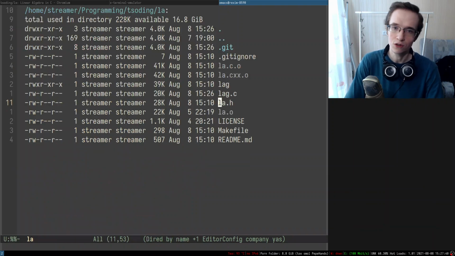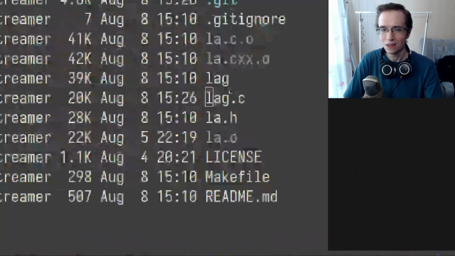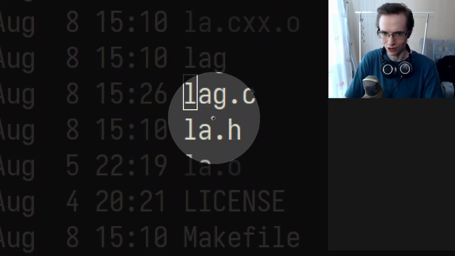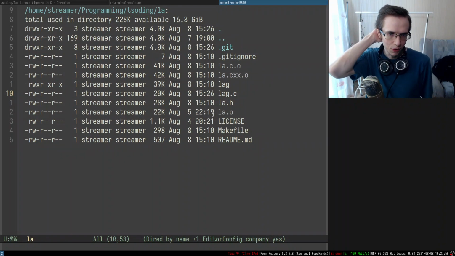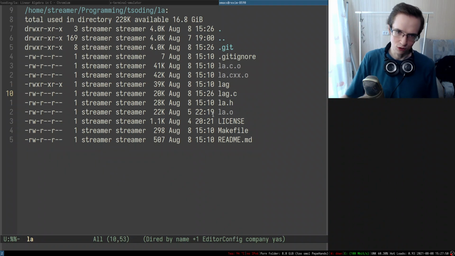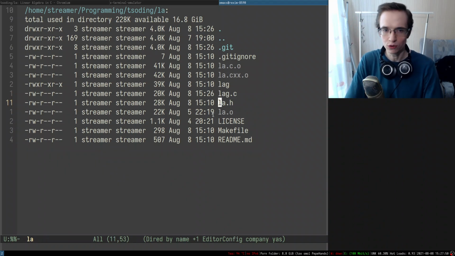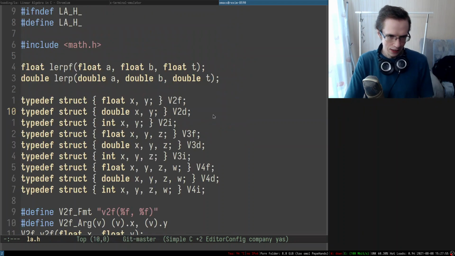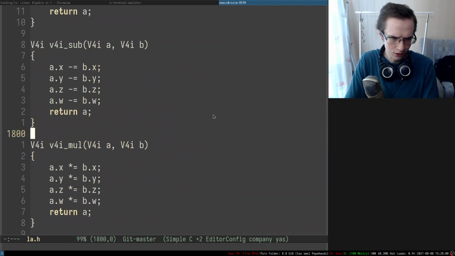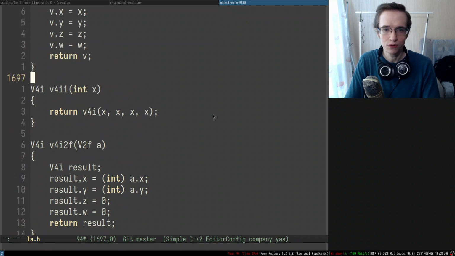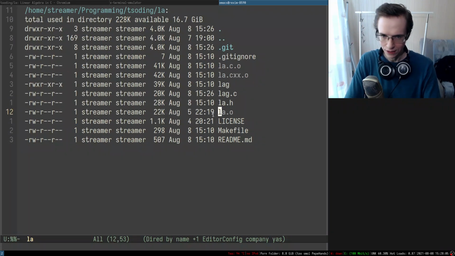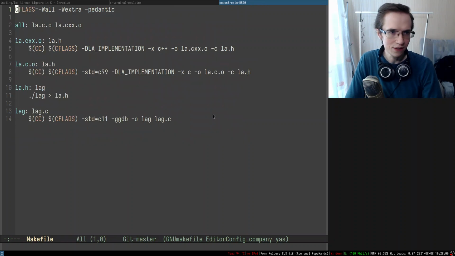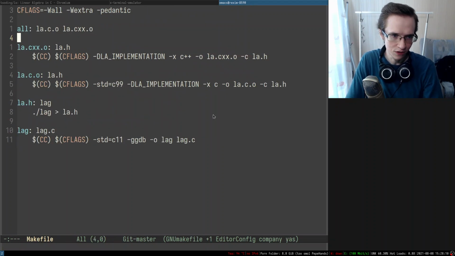So essentially the generator is called lag, for linear algebra generator, because it generates LA. So it's part of the development tool, right? The end product is la.h. And in the end product, as I already said, we have a lot of functions. And by the way, we have pretty extensive testing of this thing.